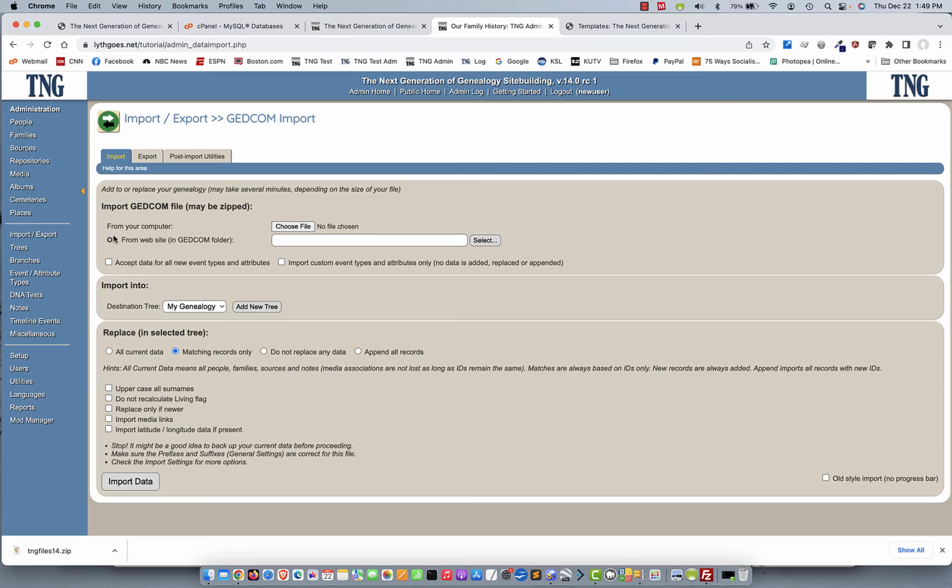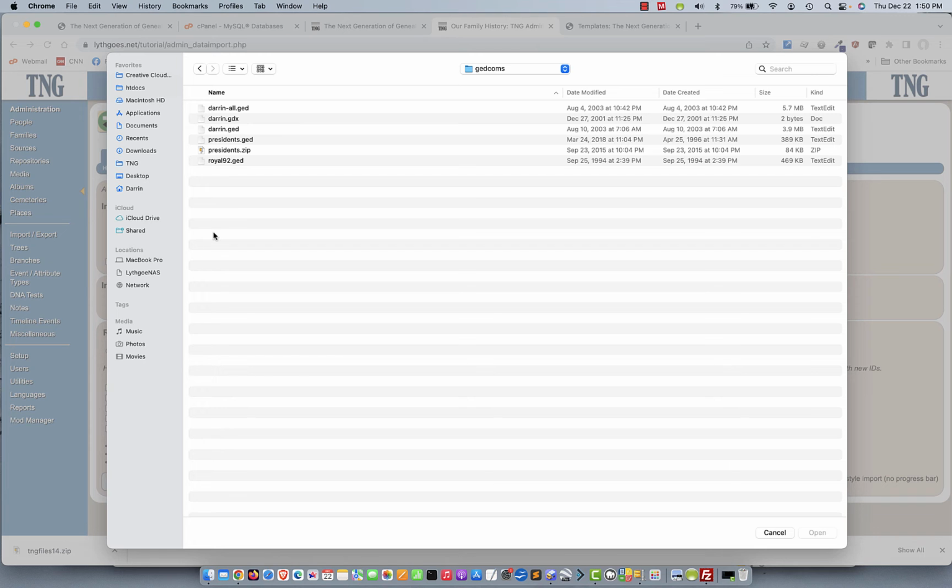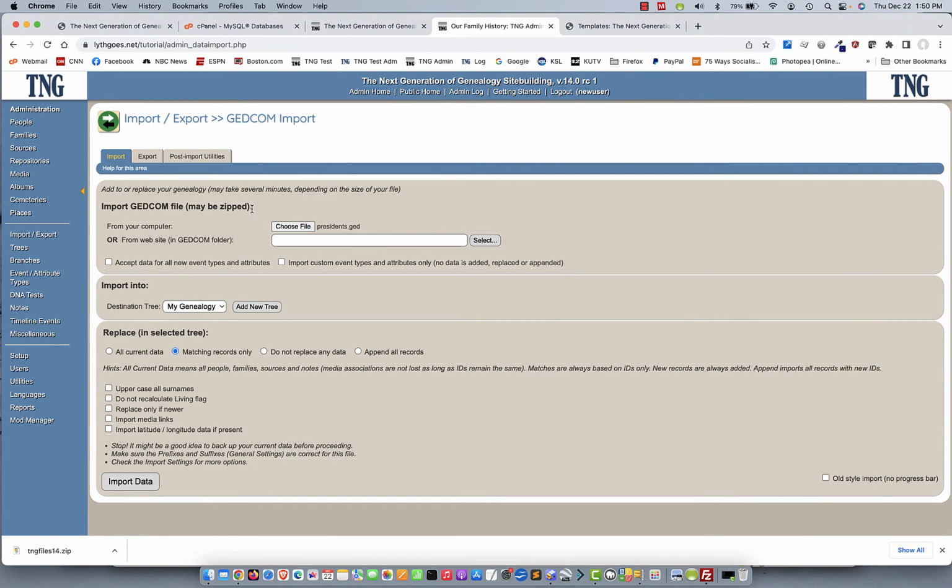Here on this first line it says I can import the file from my computer, or underneath that, if I already have a file in the GEDCOM folder on my website, I could use the select button to pick it from there. Let's find one on my computer. In the TNG folder, I have a folder called GEDCOMs. I have this one full of data from US presidents, I think up through the first 38 or so.